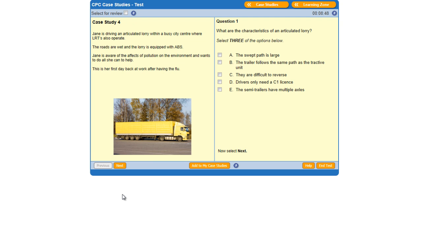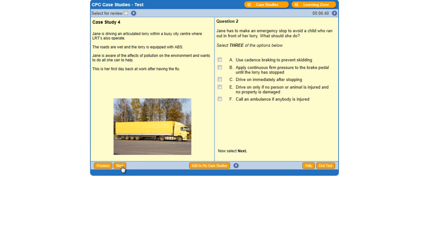We then move on to the first question, which asks what are the characteristics of an articulated lorry. The swept path is large, the trailer follows the same path as the tractive unit, they are difficult to reverse, drivers only need a C1 licence, the semi-trailers have multiple axles. We'll select A, C and E. We'll move to the next question.